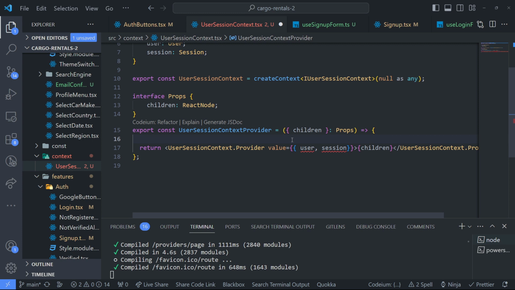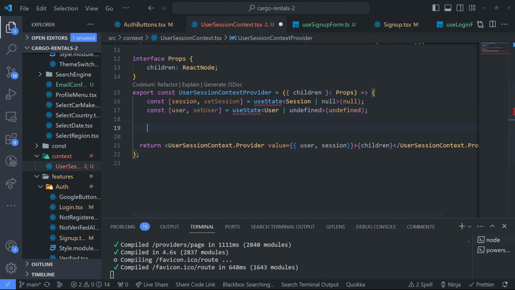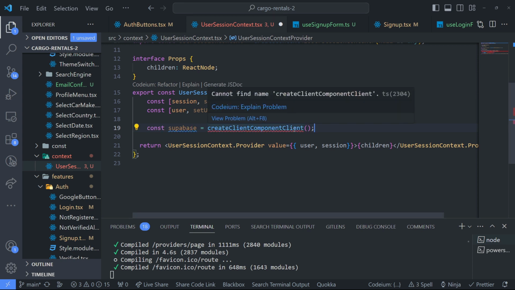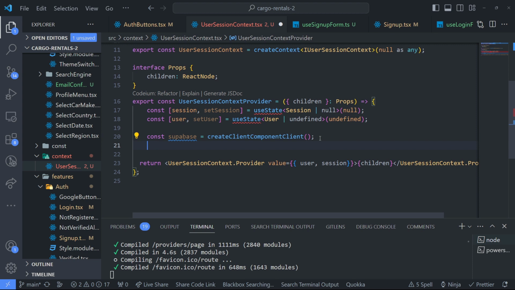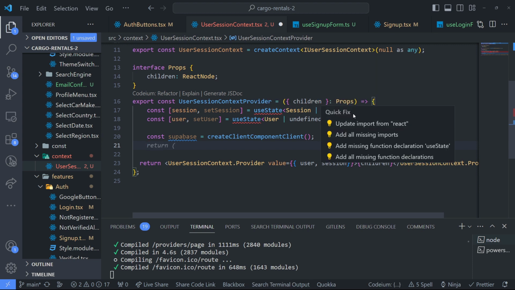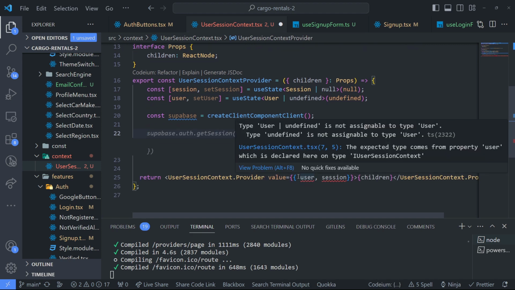The way we do that, first of all, I'm going to create two states here for our session and then user, right? We're going to have them as states, and they have these types as well. And I'm going to create an instance of my Supabase here as well. As we've been doing, I'm using the createClientComponentClient, which is coming from auth-helpers-nextjs. And I need to import useState as well from React. And in here, I'm going to use a useEffect to do that.